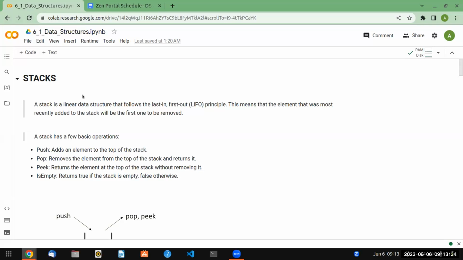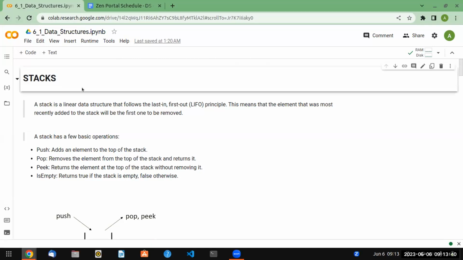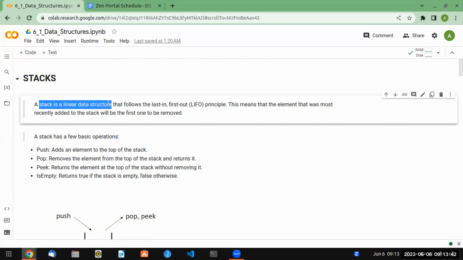Now, why I gave this example is because the data structure that we are going to see today is called stacks. A stack is a linear data structure that follows last in, first out. That is called LIFO. Last in, first out. So to understand stack, what we need is a simple diagram.